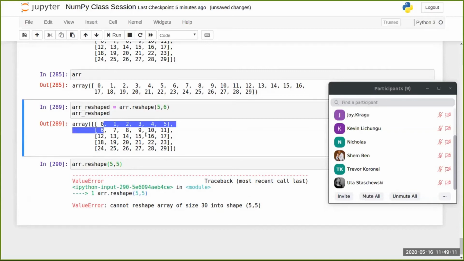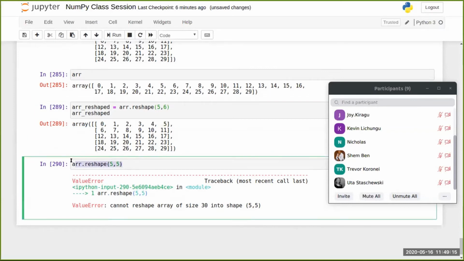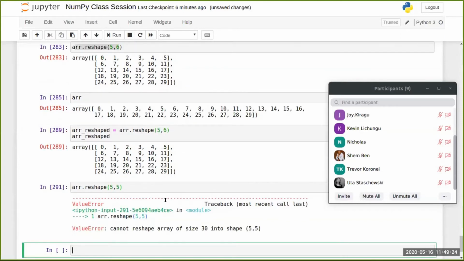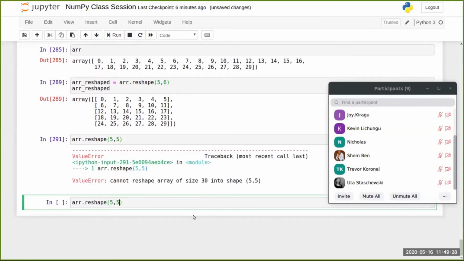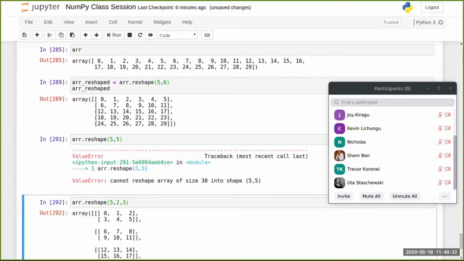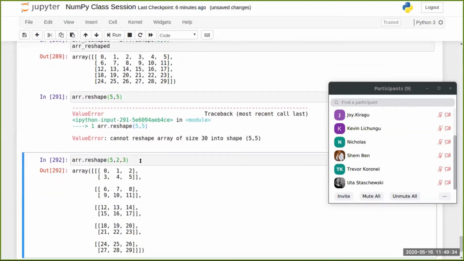So whatever reshape you're working with, the product has to be equal to the product of the rows and the columns. If it's a multi-dimensional array, so say we want it to be a 3-dimensional array, then if we do 5 by 2 by 3, we'll get back our array because 5 times 2 times 3 is 30.